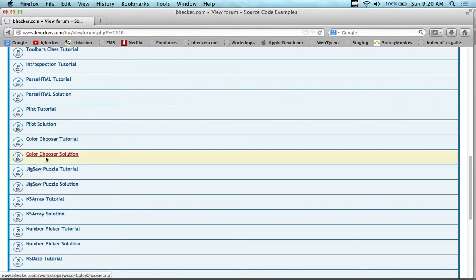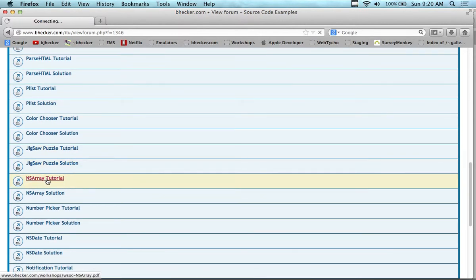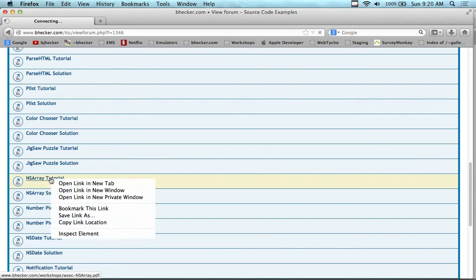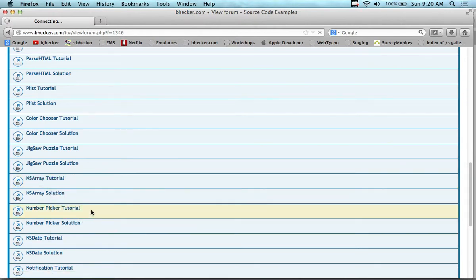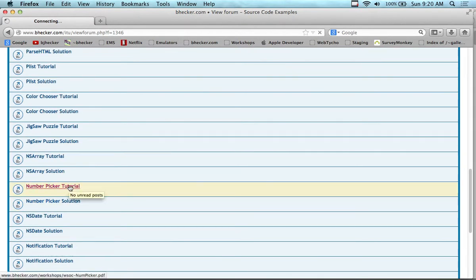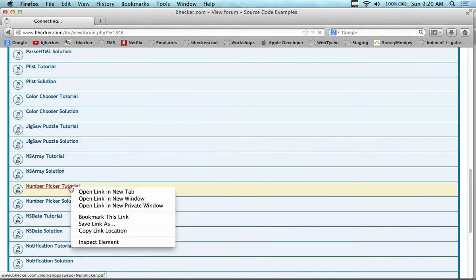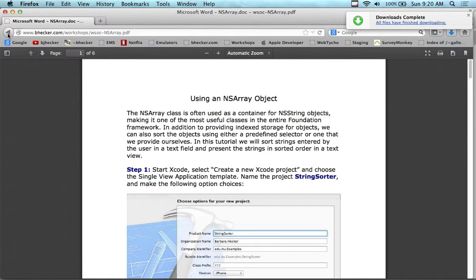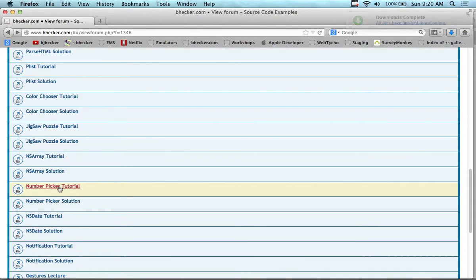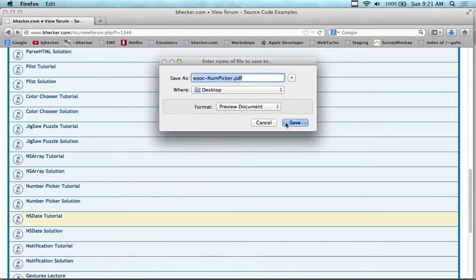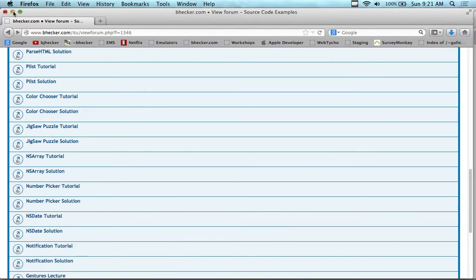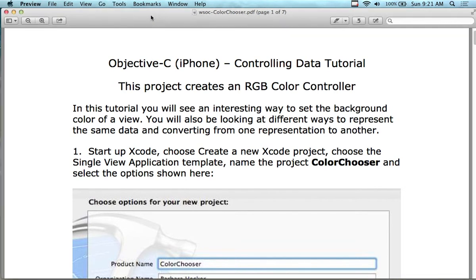So download the Color Chooser and Jigsaw Puzzle. You can also download the NSArray tutorial if you want to as well. In fact, I'm going to take this one too while I'm here. And the Number Picker is the one we'll do as well. Whenever you get internet access, I should say, you can download some of these tutorials here. Sometimes the internet is kind of buggy, so let's see. All right, so I've got those two downloaded too. We are going to do the Color Chooser first.